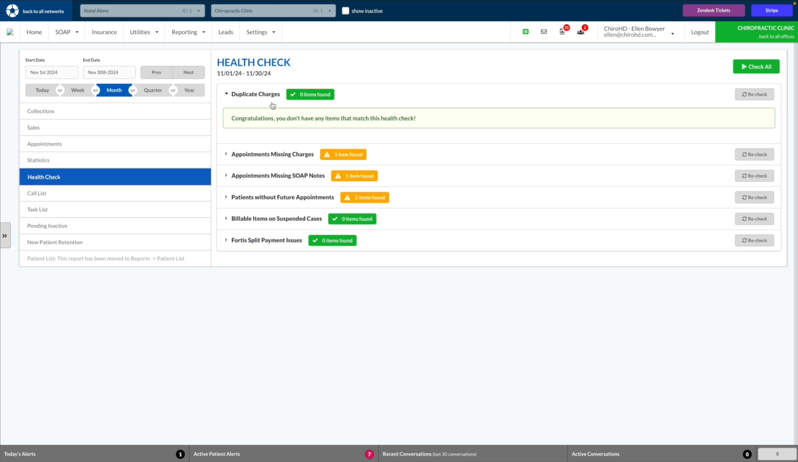So the duplicate charges health check report is simply looking for 2 of the same items, whether it be a service or an inventory item on the patient's ledger. And all that requires on your end is to verify was it correct, and you're either going to make the necessary changes to correct that or click exclude from report.